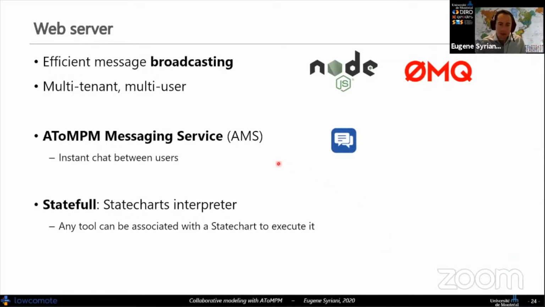We also have what we call the AToMPM messaging service. It is quite nice to think of all the possible ways of resolving conflicts, when we have simultaneous changes that happen at the same time. But some of the time you just can't resolve it automatically, or if one person resolves the conflict, then it may not please the other person who also is part of that conflict. So this is where we have a chat service where they can just communicate with each other and decide how to resolve it, and we found that this way is quite useful in practice.